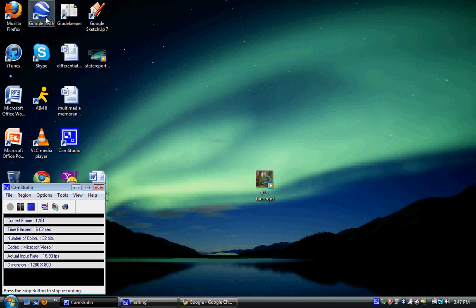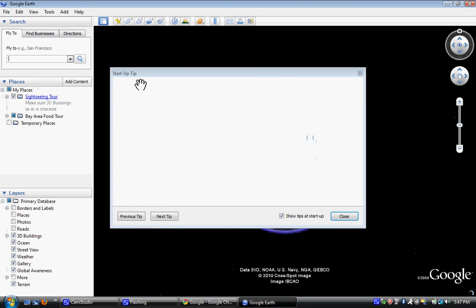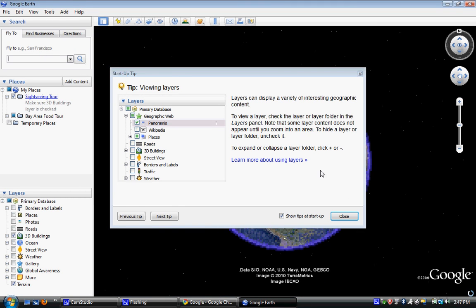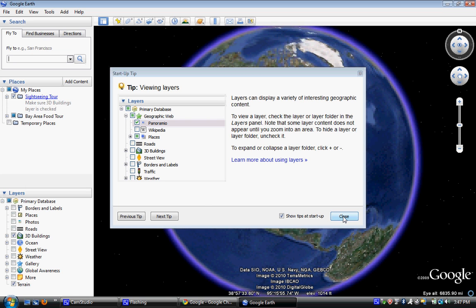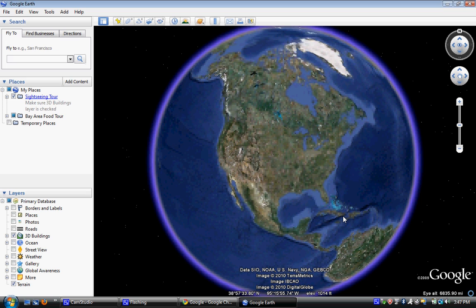Today I'm going to show you how to use Google Earth to create a Google Earth tour of your state for your 5th grade state report project. So the first thing you want to do is open up Google Earth. You'll notice this startup tip every time you open up Google Earth. These are actually very handy, and you should read them every time you open it up.